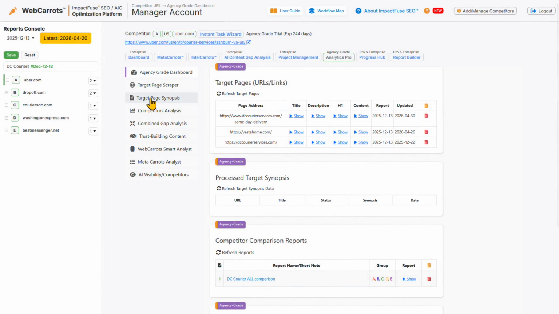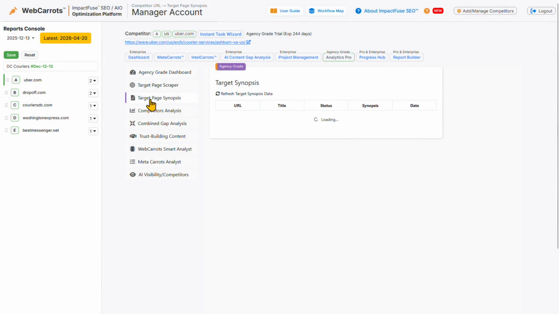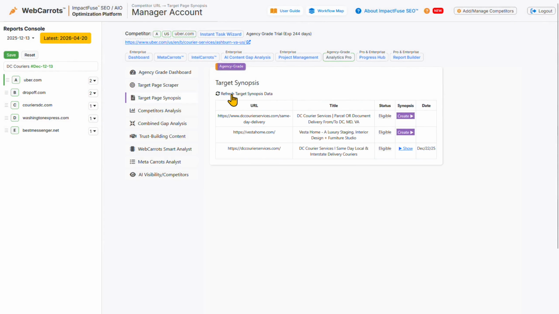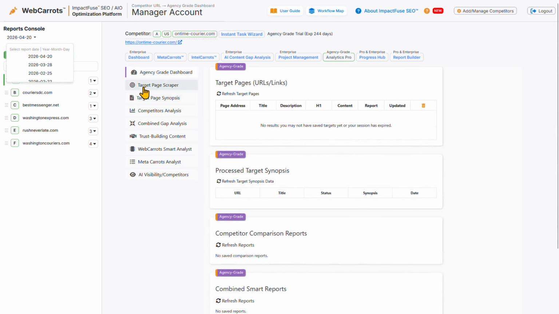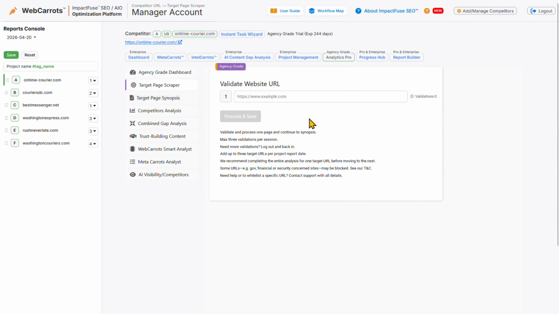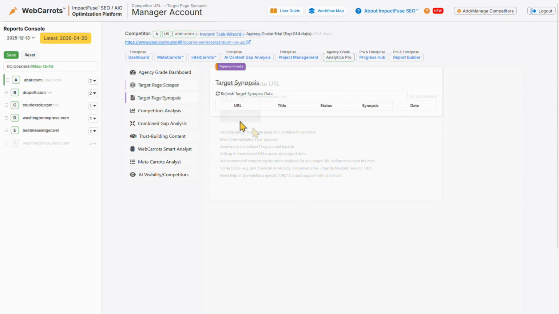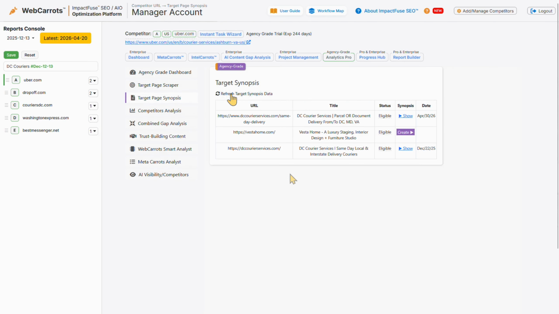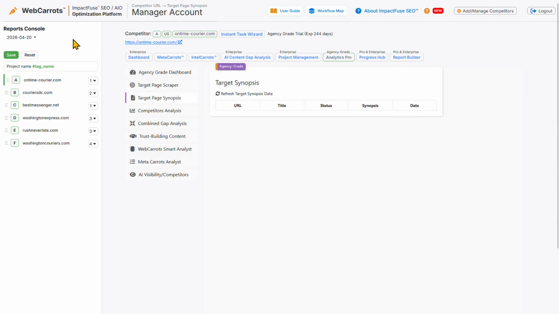Add Target Website. The next workflow step is Target Page Synopsis. Click that feature in the Agency Grade console. You should see your recently fetched targets there. If you do not see them, there are 3 common reasons. First, the URL may not have been automatically verified, or you may not have clicked Process and Save after validation. Second, the data may simply need to be refreshed. Third, your session may have timed out, or you may have switched back to the most recent report date while the target belongs to a previous report date.